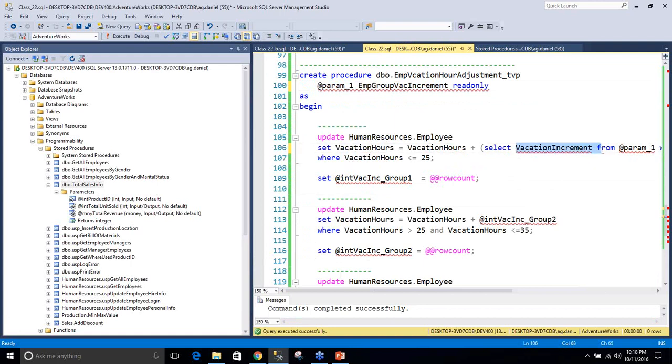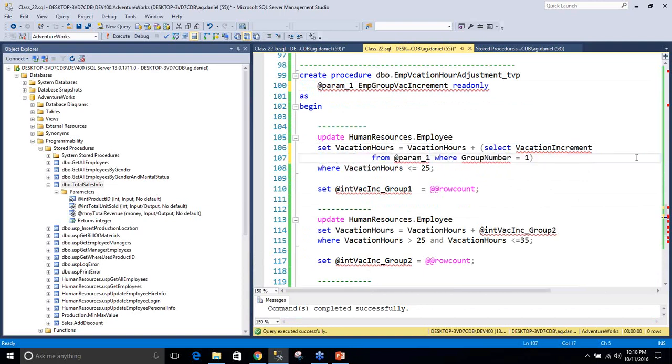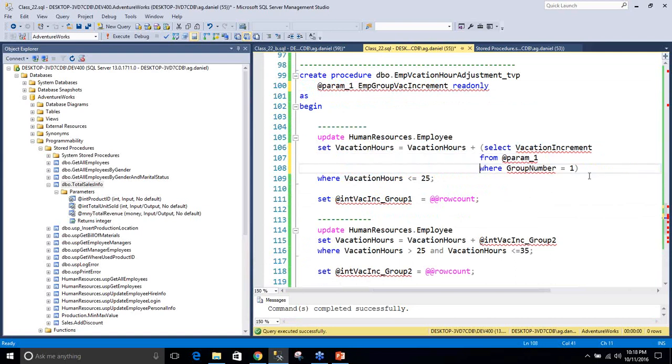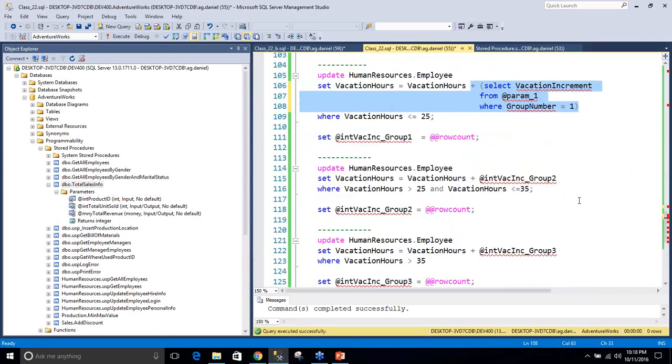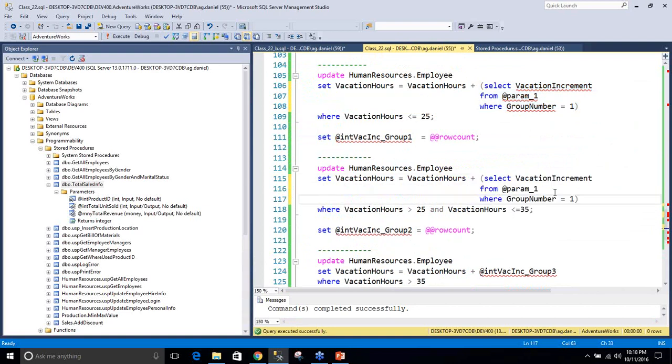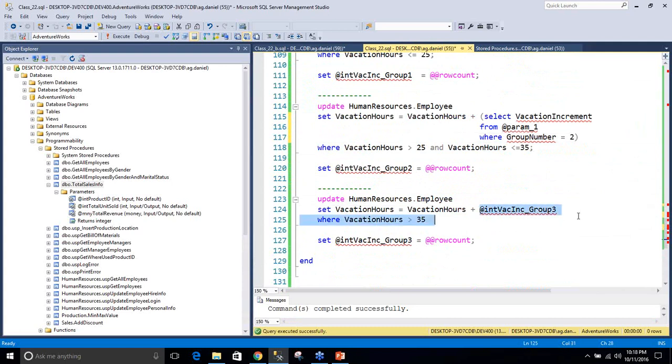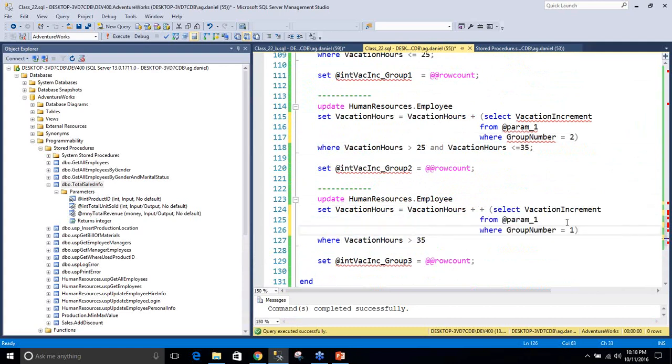So in place of that actual one, what you are trying to do is find the vacation increment for group number 1 record from param 1. And similarly, the same changes need to be done for the other ones. So let's see whether it really works. It's going to be 2, and this is going to be 3.